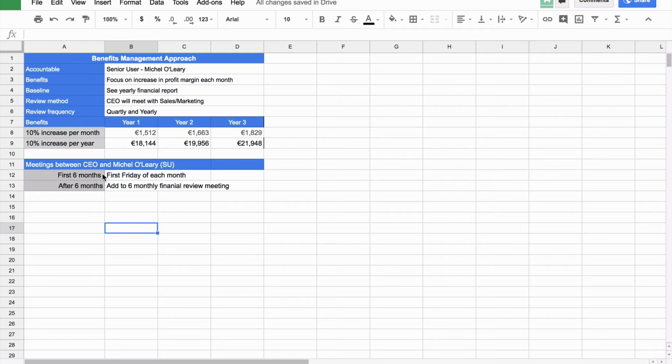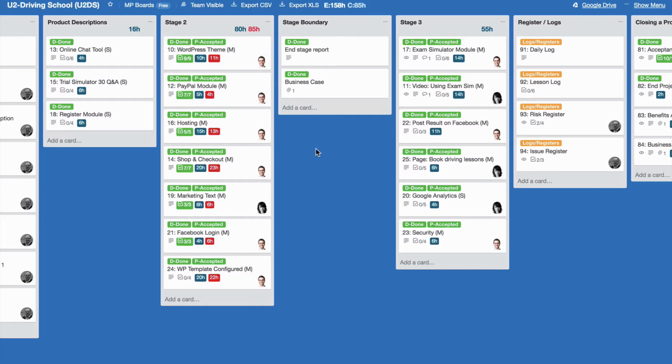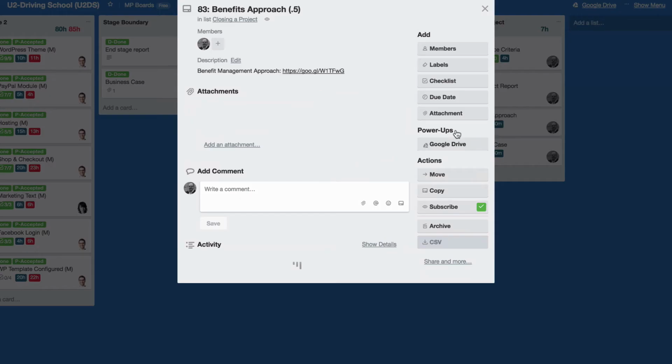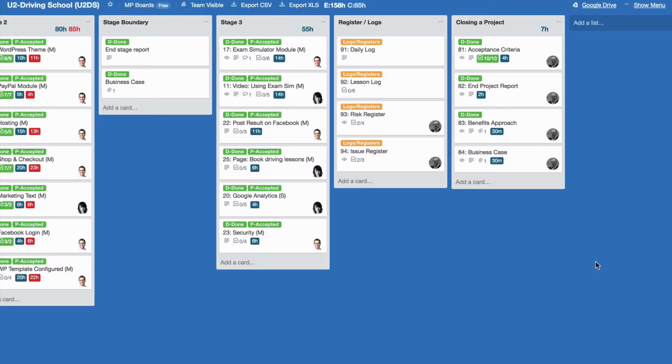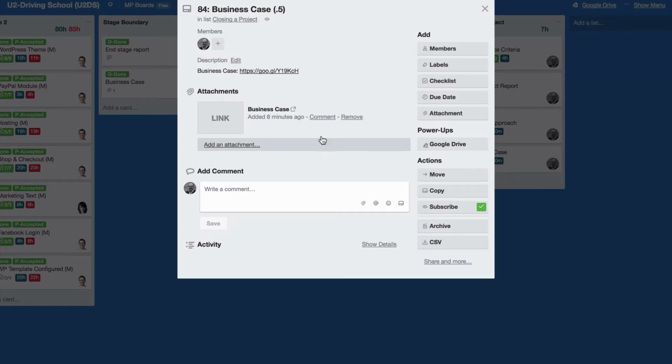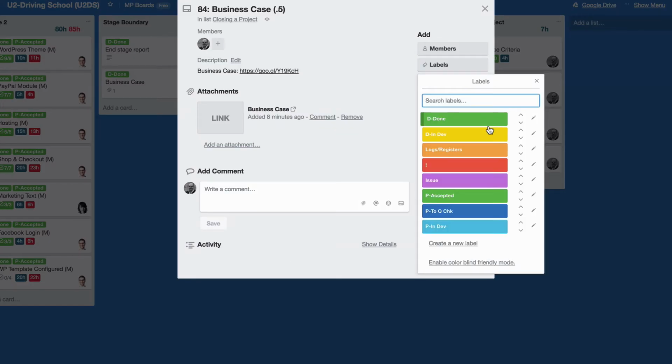So that's basically it. That's a good example again of the benefits management approach, documenting how we can follow up on future meetings. So we can mark that as done as well. And then the last one is a business case, where I just link to the latest business case. Okay, and we can update that if needed, but I'm not going to show that for now. Okay, so let's mark that as done as well.